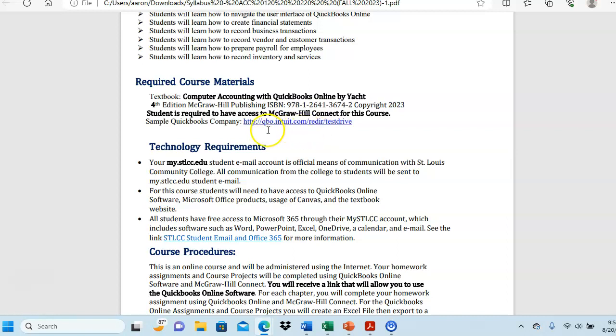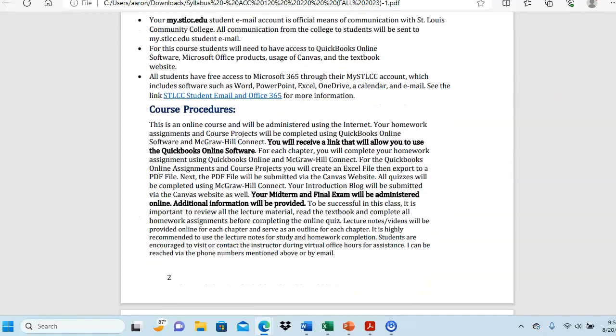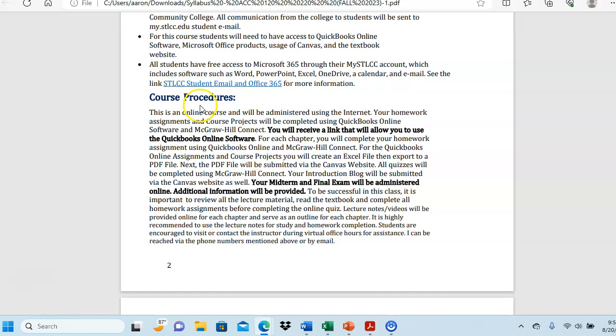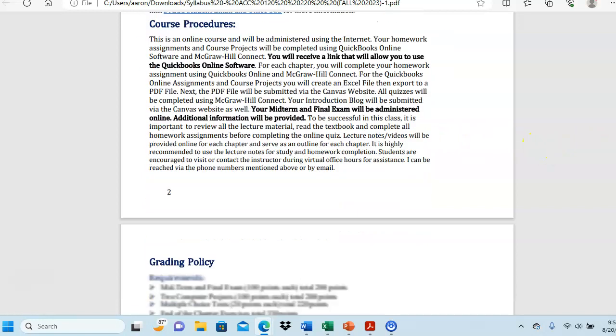So again, for chapter 1, you can use this link on the syllabus, and I have the same information on the Canvas site that would allow you to access QuickBooks Online to complete your chapter 1 assignments. Okay, so this is just more about what I just mentioned, that you will receive a link for the QuickBooks Online software. You can read more about the course procedures.